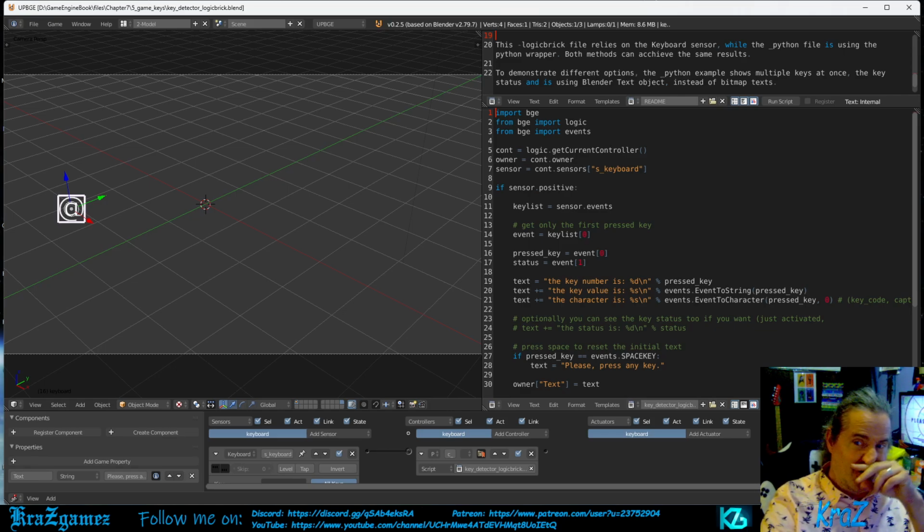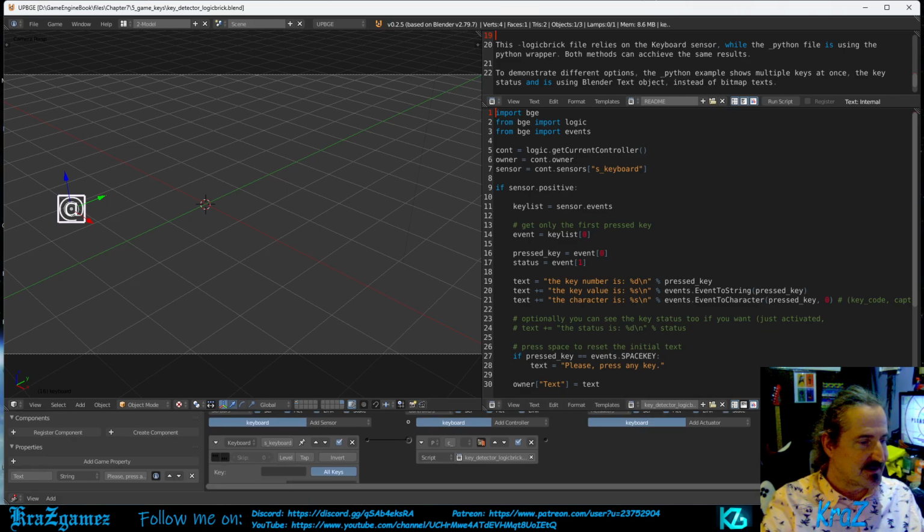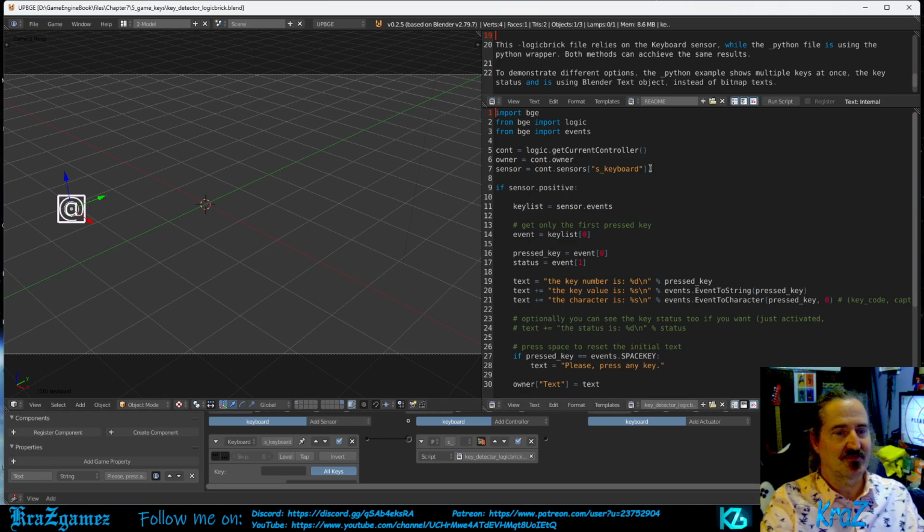Okay, so basically from here, we're doing import bge.logic, import bge.events. We also have the controller, the owner, and the sensor. If you notice, S_keyboard is the name of the sensor, and if you look here, it says S_keyboard, and it is a sensor. So this information is about the same thing as if you had this in code form.